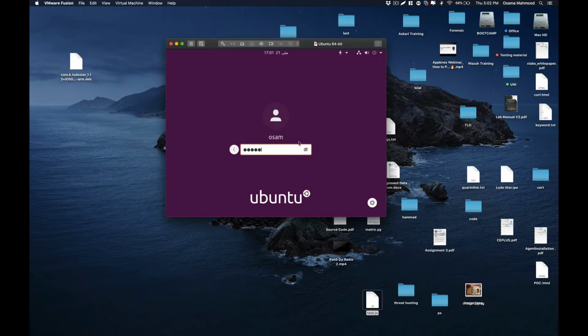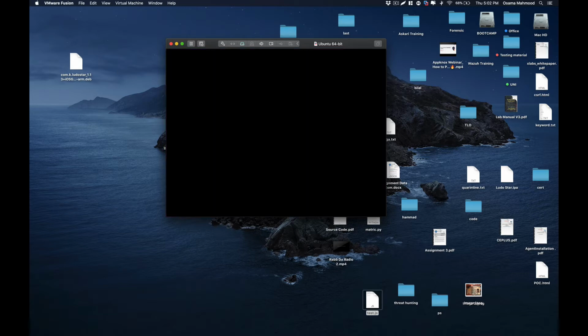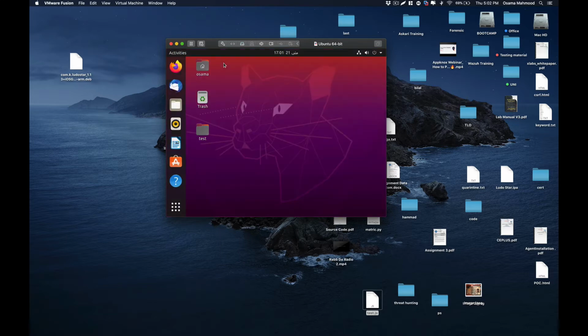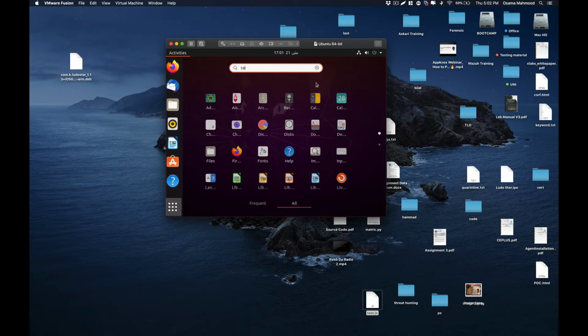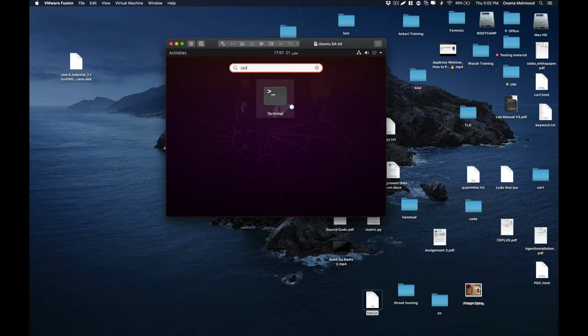You just log into your system after you booted up the OS. Once you are logged in, just go to applications and search for terminal and open the terminal.